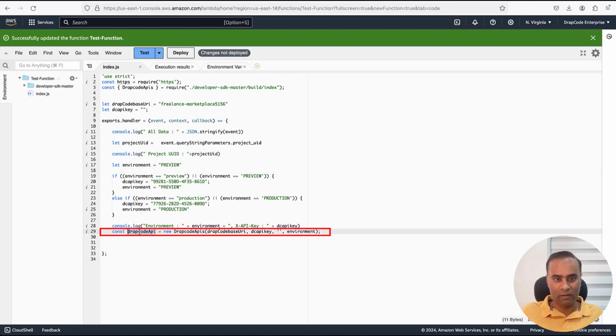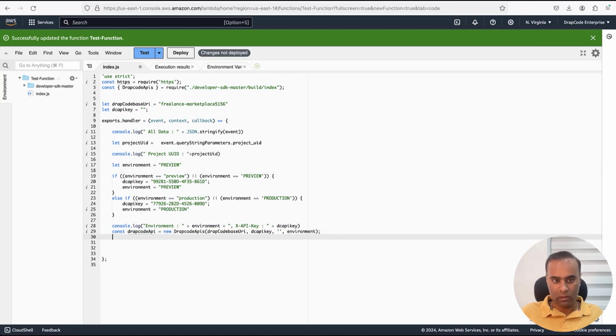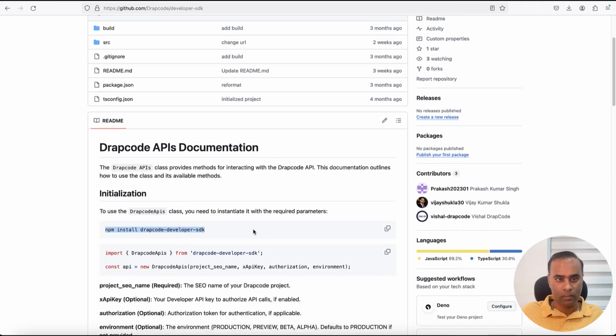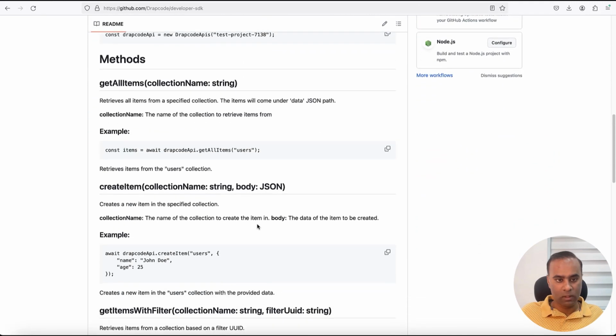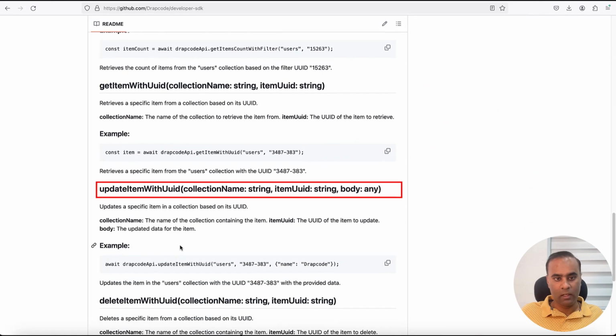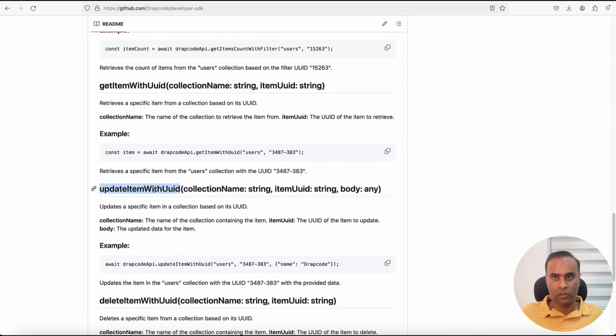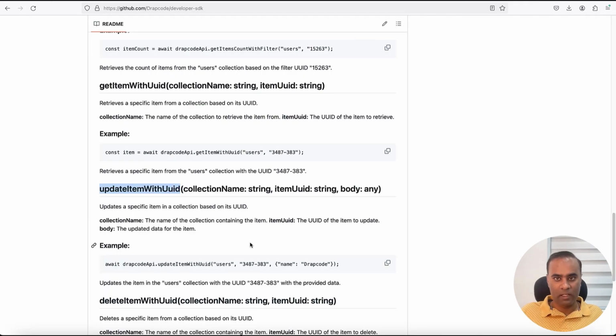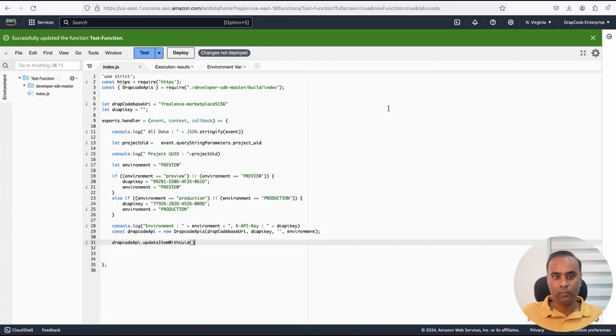Now I want to make an update call. We already have a DrapCode API handler, so I'll say this.updateCall. Let's go and see what update methods are available. In the documentation, I can see get item, update item with UID. You want to update a specific record with UID, so I'll say update item with UID. The parameters it accepts are collection name, UID, and the body.